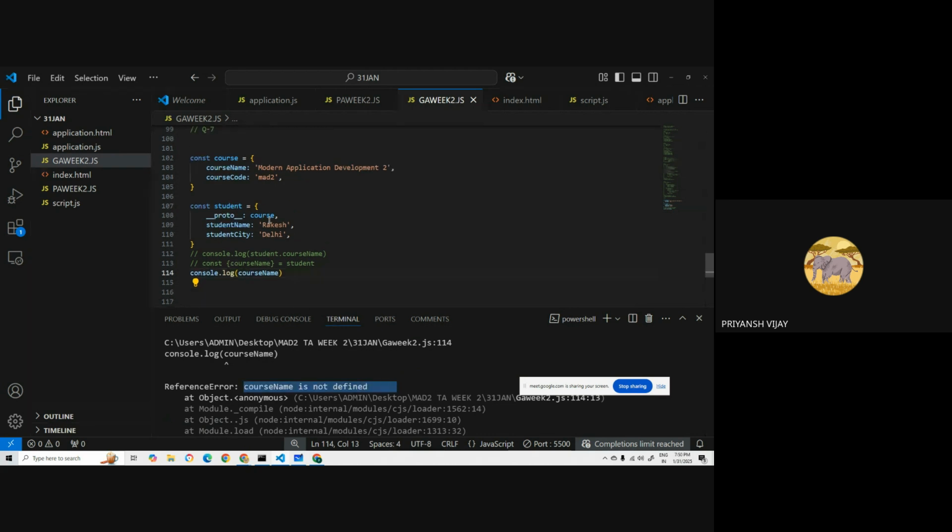Course name is only present inside the course object, or even inside the student object it is there, if I have inherited from the course object. The course name is not defined in the outer scope, it is present inside the object, hence I cannot access it directly. But using this syntax I can alias, fetch the course name key's value and assign it to itself. So this is the syntax to assign the course name to itself.